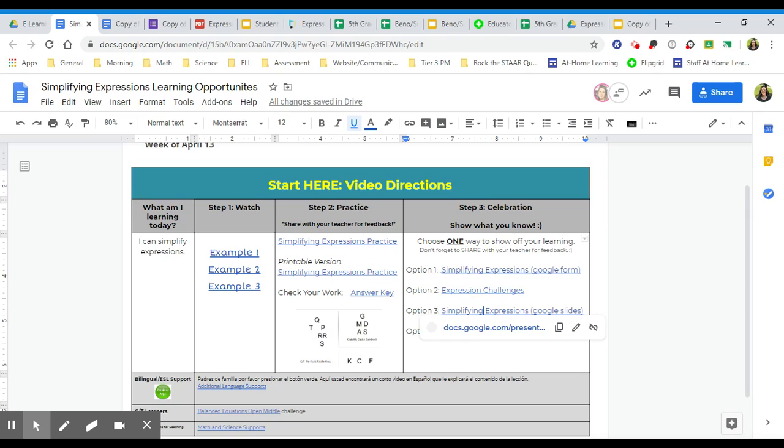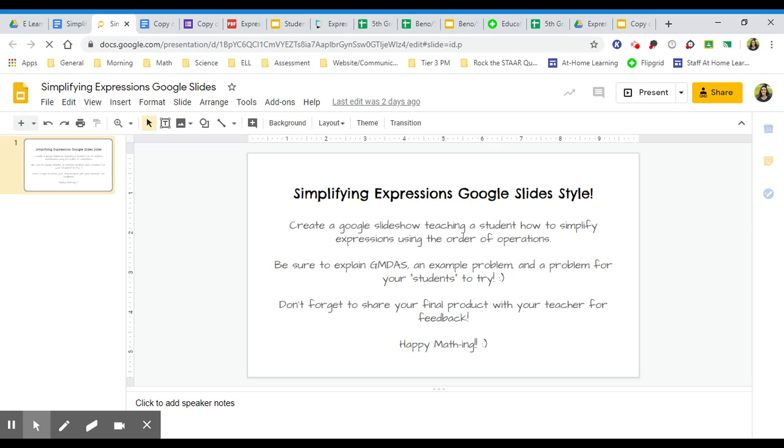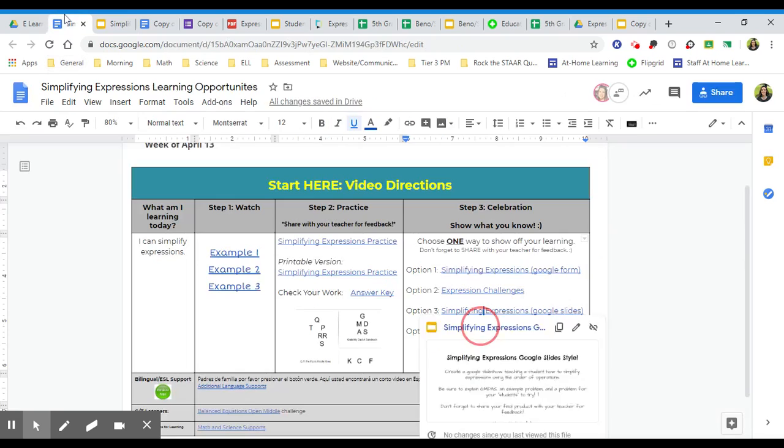Okay, option 3. You click on it. This one is a little more if you're really into the creativity side of math. You would make a Google slideshow teaching someone how to simplify expressions using the order of operations. You just make a new Google Slides and share that with your teacher when you're done. But you want to make sure you explain grab my data sandwich. What do all those symbols mean? What is the correct order? Make sure you have an example problem that you solve and then a couple problems for your students to try. So that's another option if you're kind of into more the creating type of stuff.